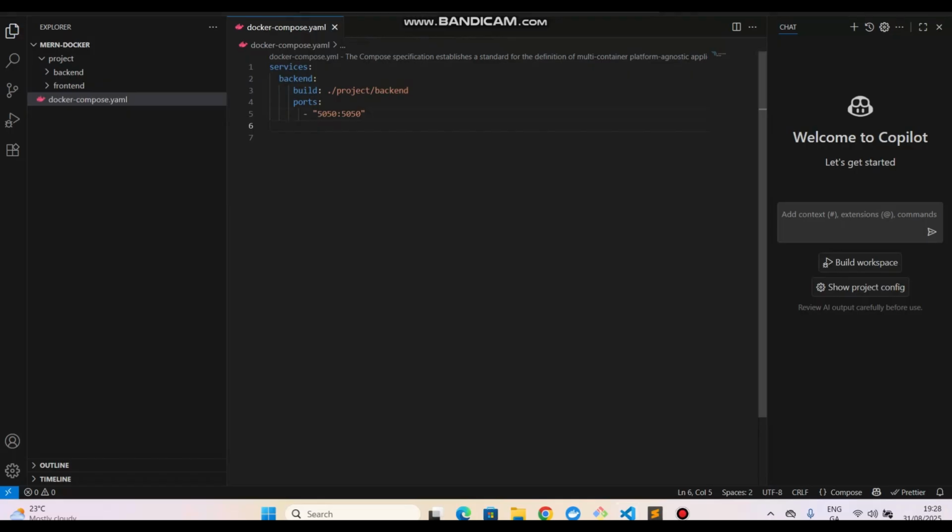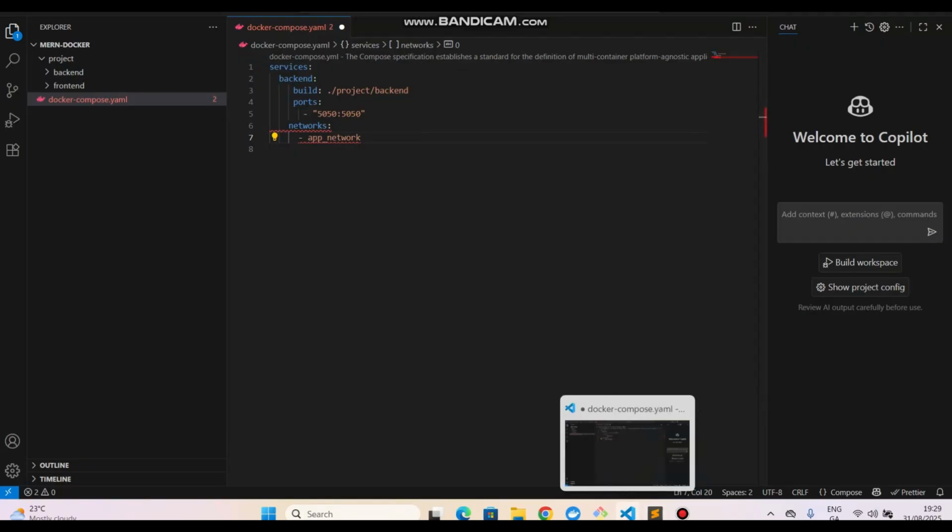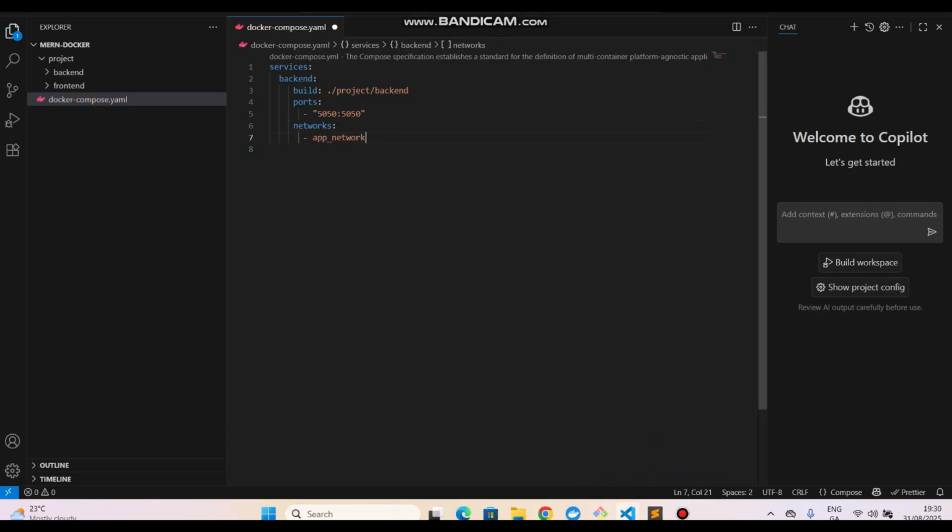So next one, then next we are going to use networks, and this will be the common network that we are going to use. That is the app network that we are going to use. So this will be our network name, that is the app network. So this will be the common name for all the networks. So you will see down how we structure it.